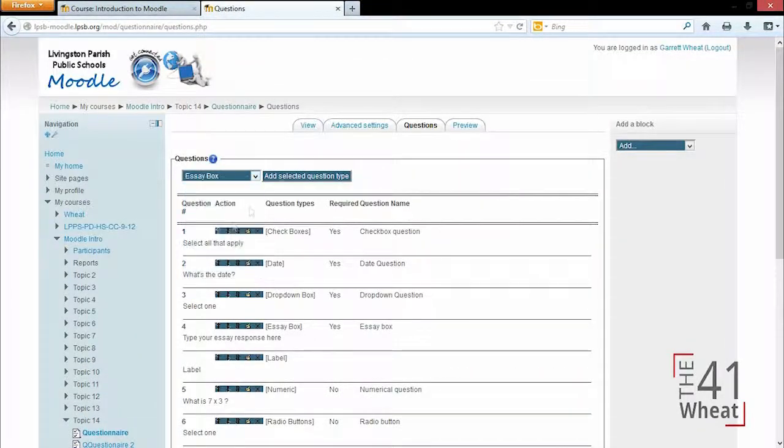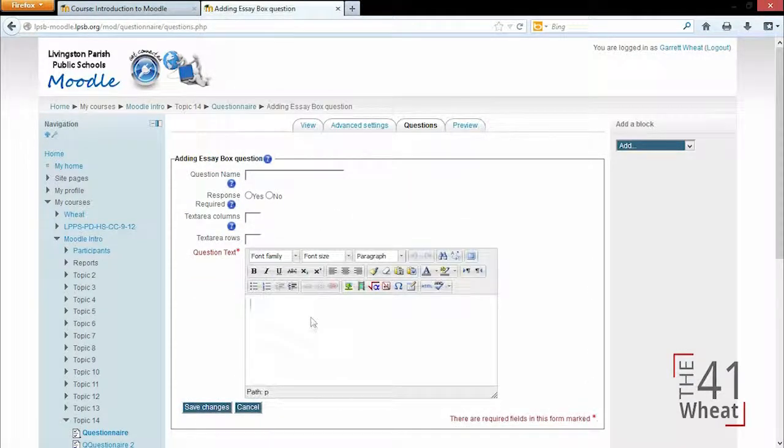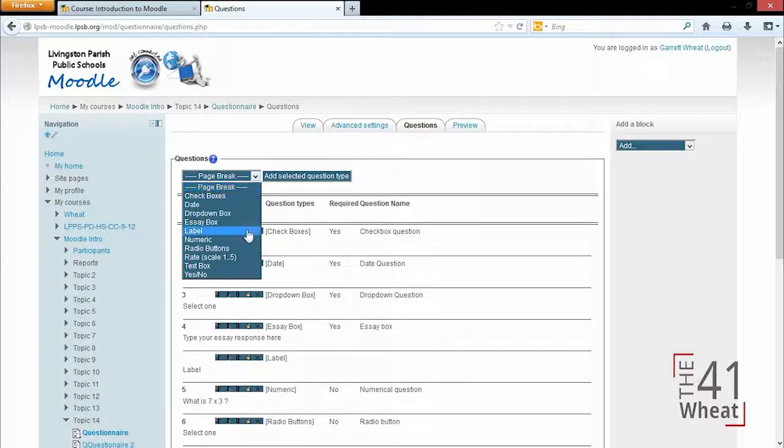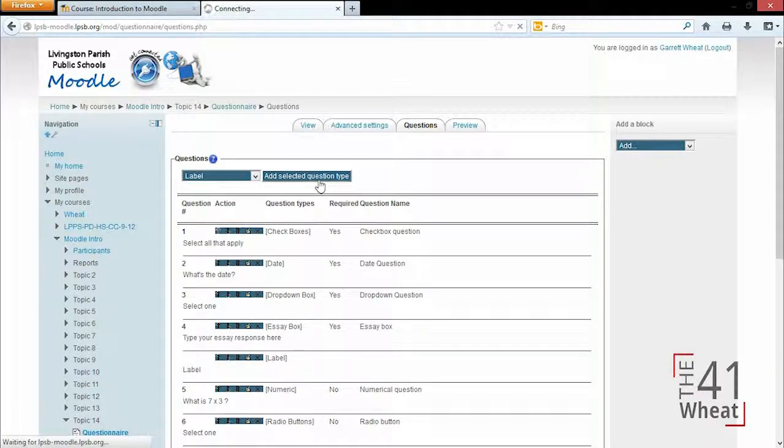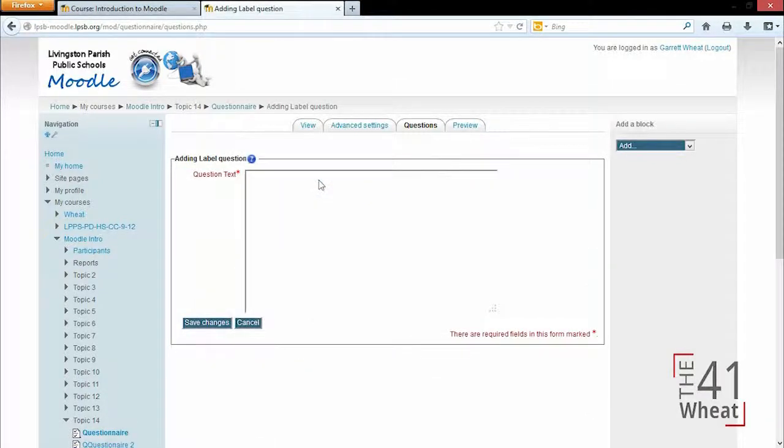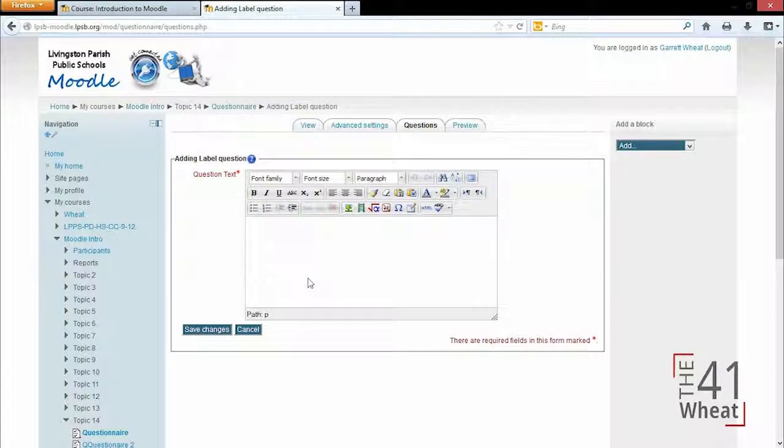They look like an essay box. This is just going to be a basic question, and it's going to give the student a box based on how many columns and rows you specify. So the larger this number, the larger that text box is going to be. Moving on to a label. Again, this is very similar to what we've seen on the home page of Moodle. So this isn't necessarily a question as more as it is directions for a following question.